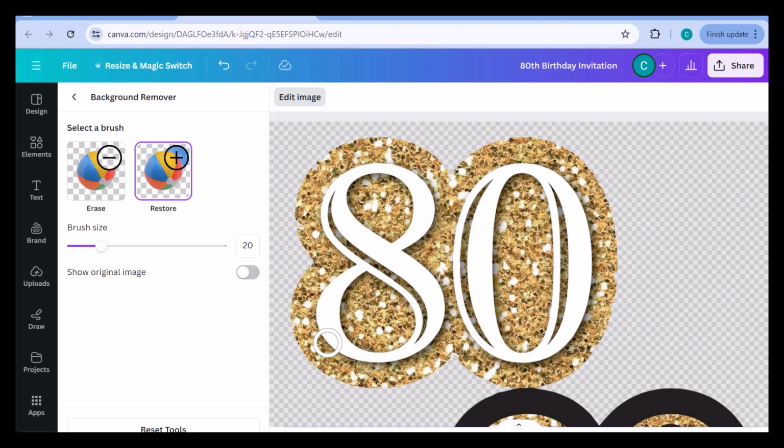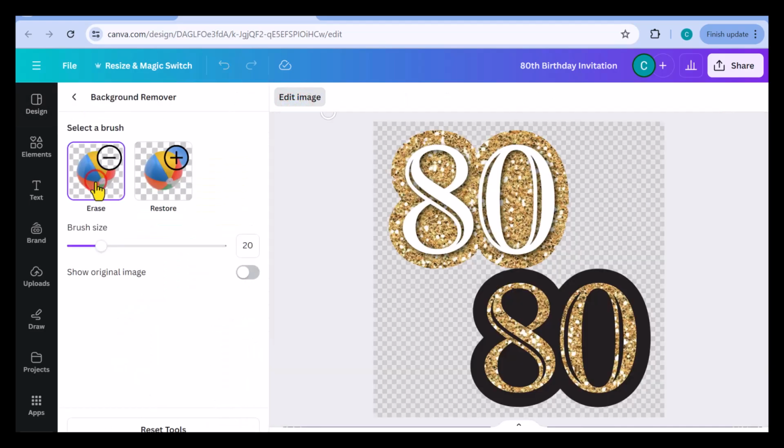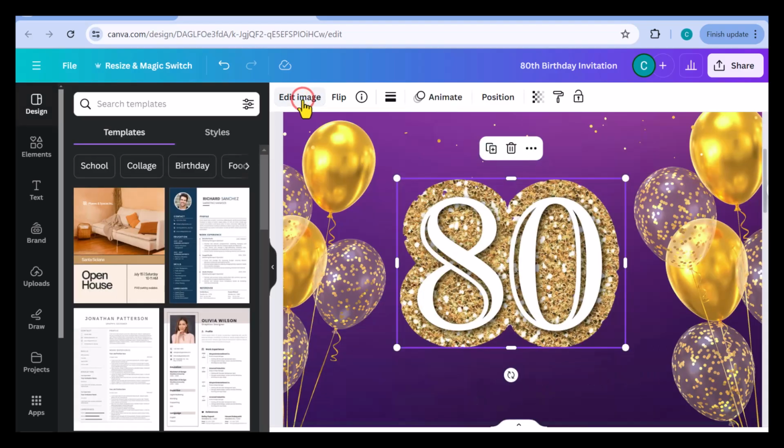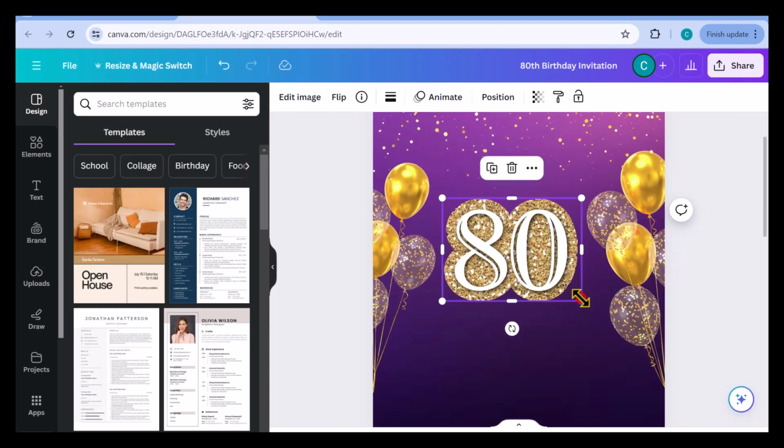Now that I am satisfied with this, I am going to proceed to select Edit Image. Once you have selected Edit Image, you will see that the background has now been restored to the respective areas. However, if you do identify additional pockets, you may repeat the steps by again selecting the configuration for the background remover, select the Restore option, and again click on the areas where you want this white background to be restored.